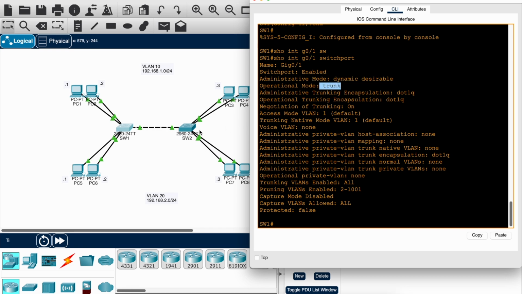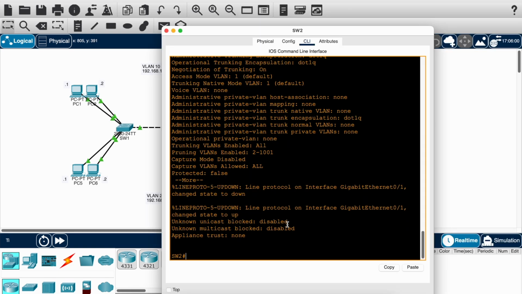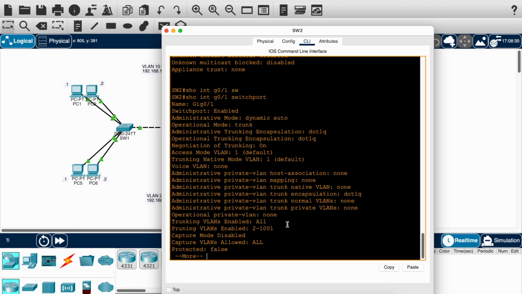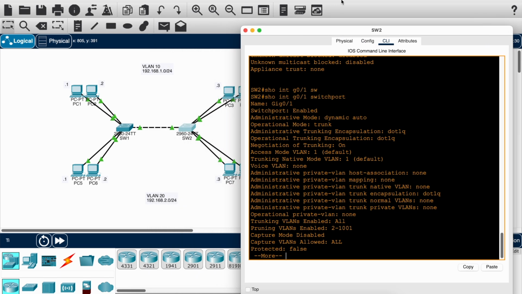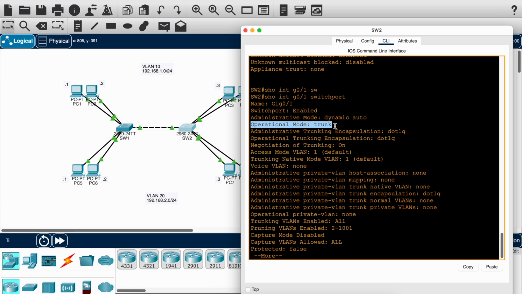Now let's go over to switch 2 and see how switch 2 reacted to these changes. Let's issue the same show command we did to single out G0/1. As you can see, even though it is set as dynamic auto, its operational mode will be trunk because, again, dynamic auto essentially tells this switch to sit and wait for trunking negotiation messages. Since we configured switch 1 to be dynamic desirable, it's going to send out the trunking negotiation, and switch 2 is going to accept it, and then trunking will occur.